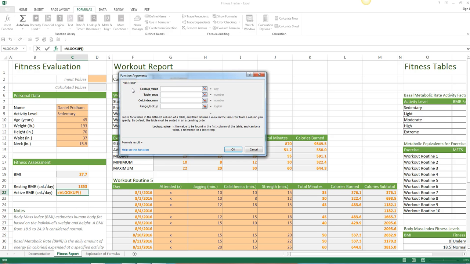Let's take a look at each of the boxes. First, we have the lookup value. What am I supposed to be looking up? Then we have the table array. Where do I go and look for it? That's going to give you the range of where it goes. In that range, what column indicates the correct answer that you want? And then with range lookup, we'll do that in just a minute, and that's where we tell it if it's false, then it has to be an exact match. Don't worry, we'll get that one in a second.